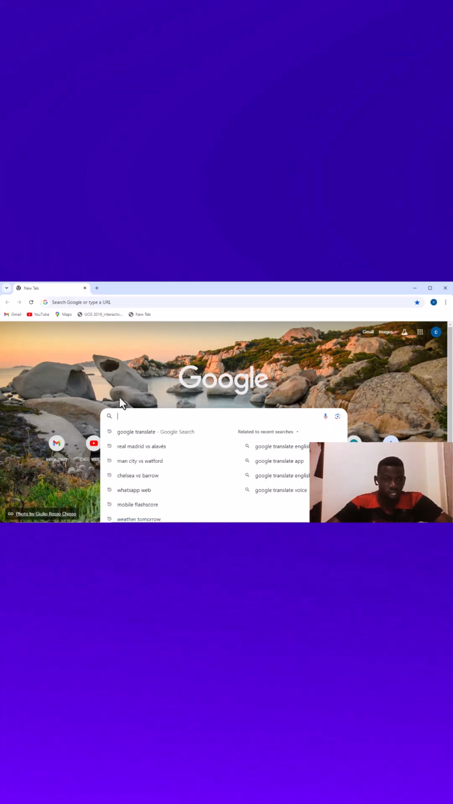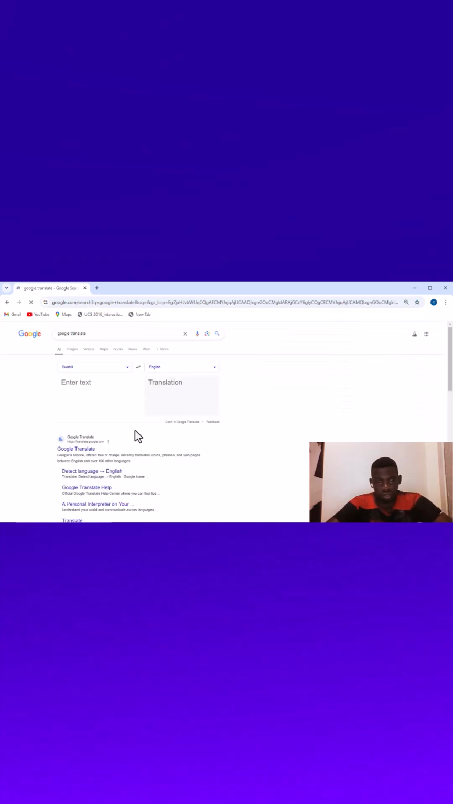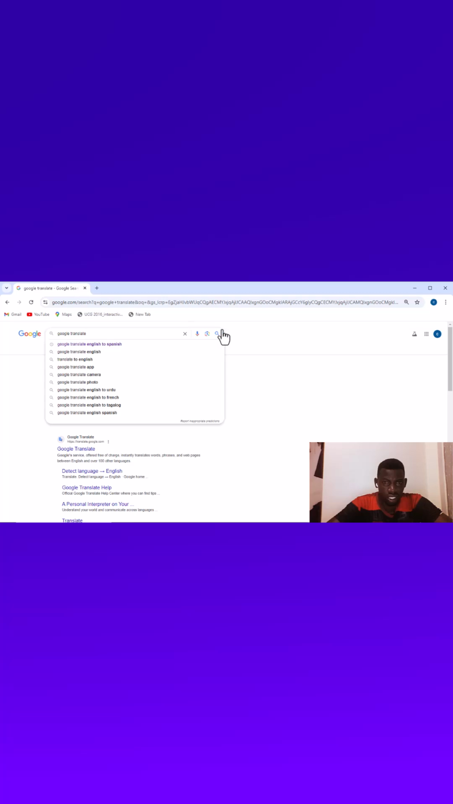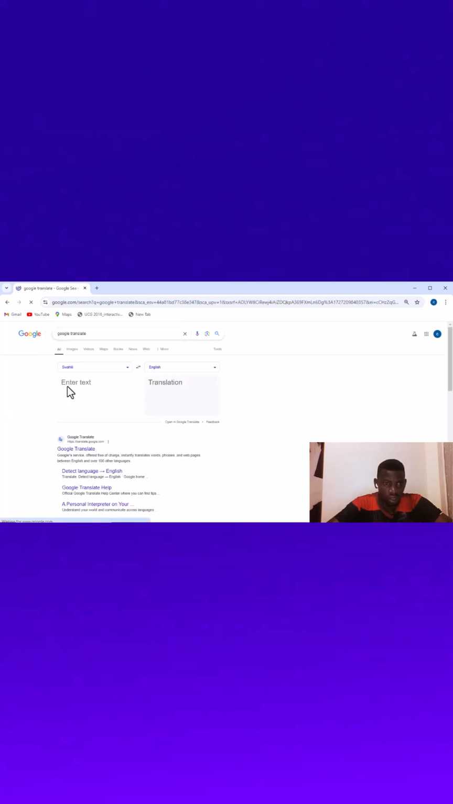So what I'll do here is to search for Google Translate. Some people have apps for Google Translate on their phones, which will make it a little easier. So when I click here and I search for Google Translate, you see what it shows me. If I search for Google Translate, it will just show me there. So you will get your translate page.